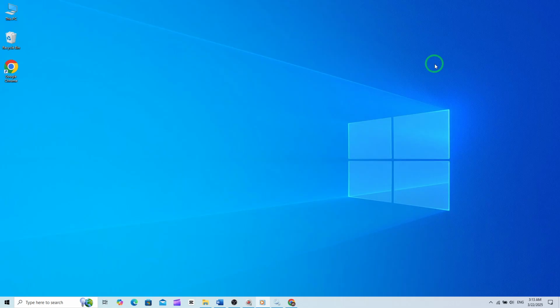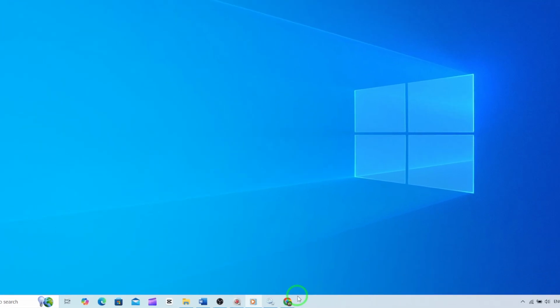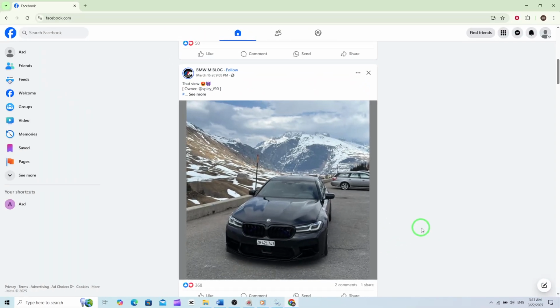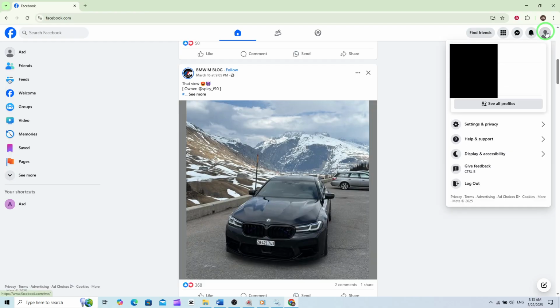First, let's start by opening Facebook on your web browser. Once you're logged in, click on your profile photo located at the top right corner of the screen. This will open a drop-down menu where you can access various settings and features.